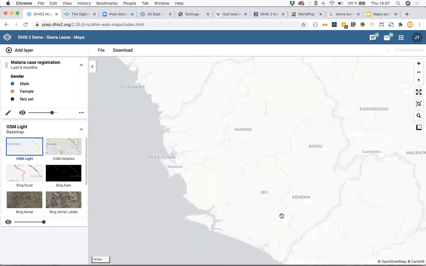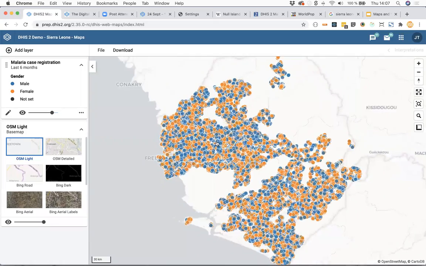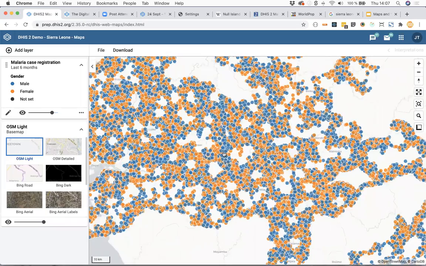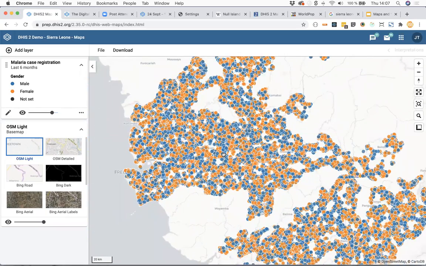It will take a little time to load. But now here we actually have 50,000 events showing at the same time. And this is only possible after 2.34, because what we did then was to change the whole mapping platform, or the mapping engine, to use a web technology called WebGL, which is capable of doing this.